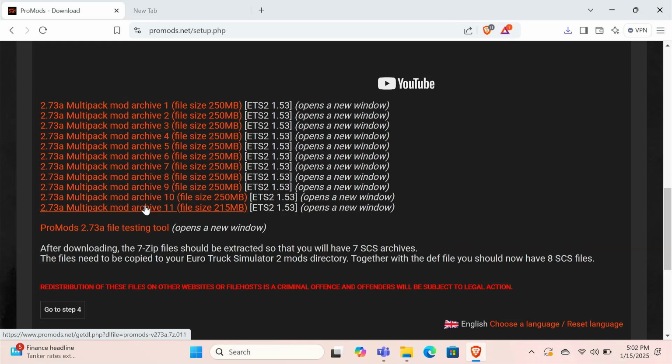But I will do you a favor, put all of them in one folder and upload them for you, and you can just download them from a different site. But if you do prefer to go with the Promods, please, by all means, go ahead with Promods.